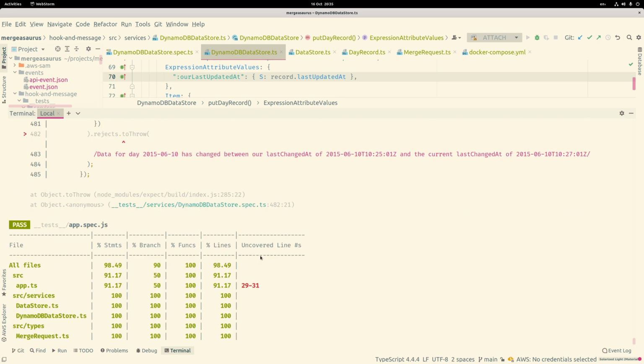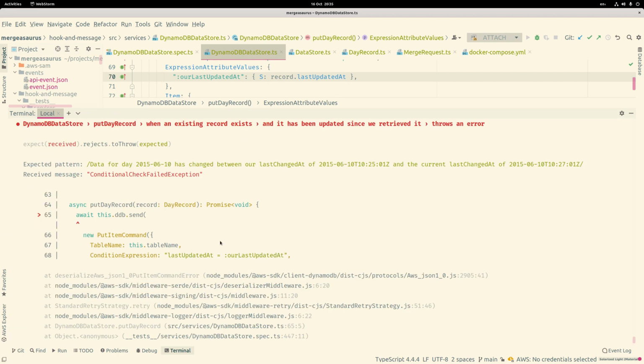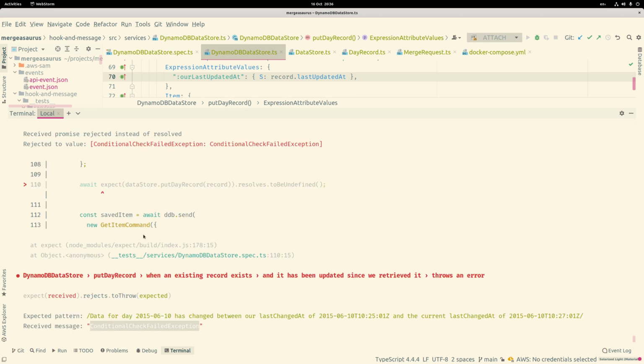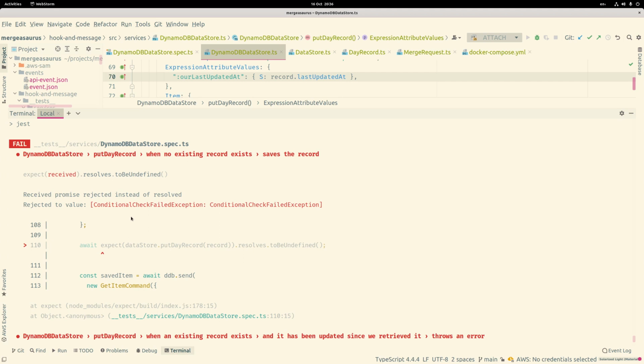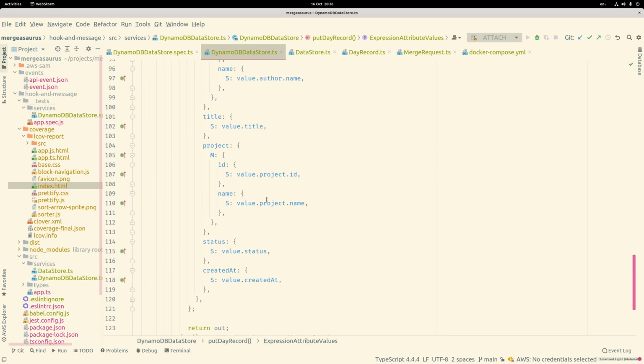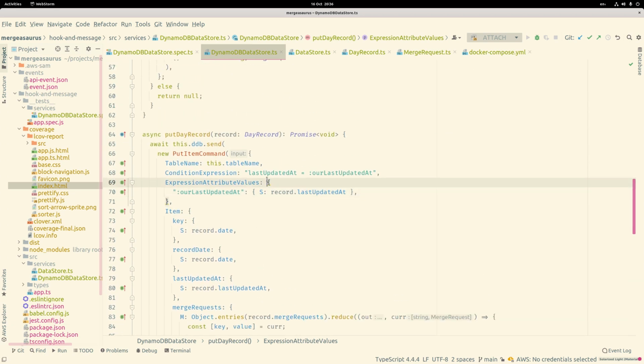Oh dear, we've got two failed tests. So the test where we want it to fail has failed with a conditional check failed exception, which looks good, that's cool. However, we've broken some other functionality. If you imagine for this use case, when there's no existing record, that value isn't going to exist on our condition check. The lastUpdatedAt isn't going to exist because there's no existing record.